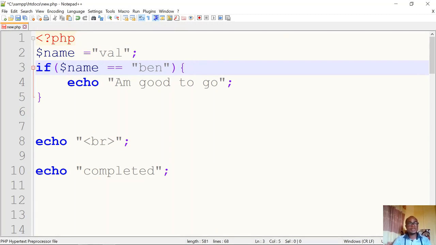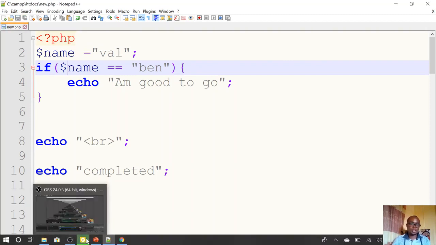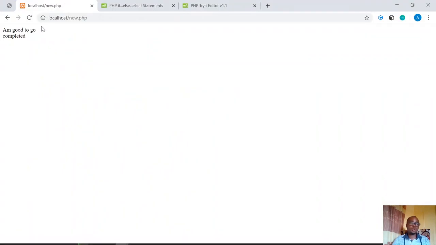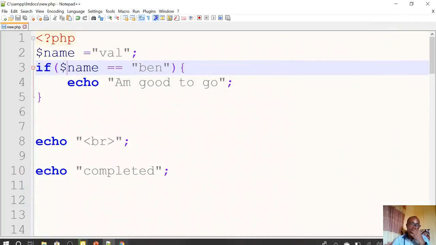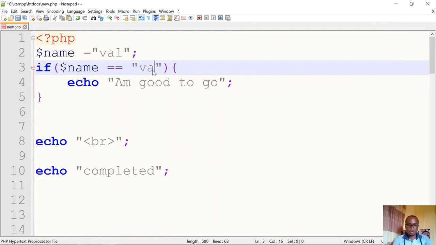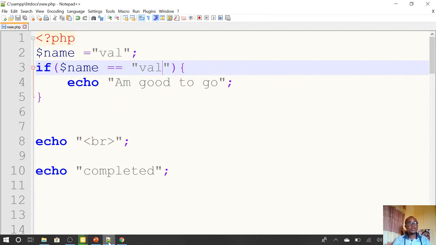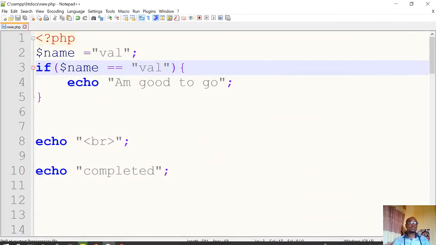So now the system is trying to compare, because it knows what name is. That name is Val. So here we are saying if name is equals to Ben, in which we know that is not equal. If we run, we're not going to see this. When I refresh, it's gone. But assuming we change this to Val, and we are now saying if name is equals to Val, it will tell us yes, I know name is, so it will show. So these are important things to know.